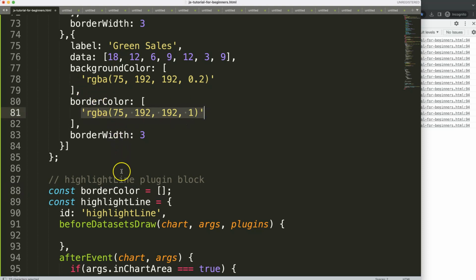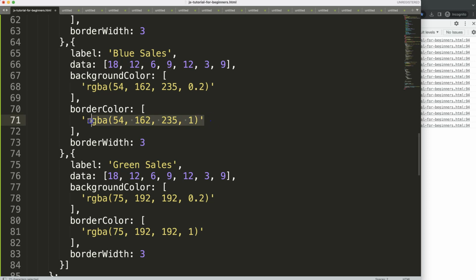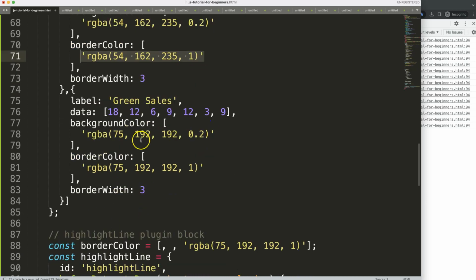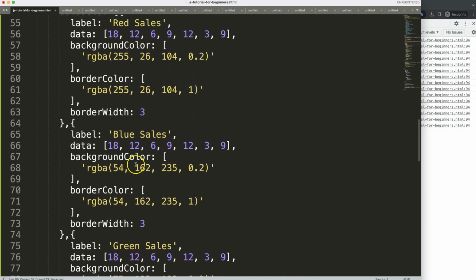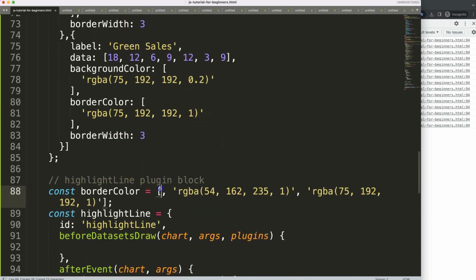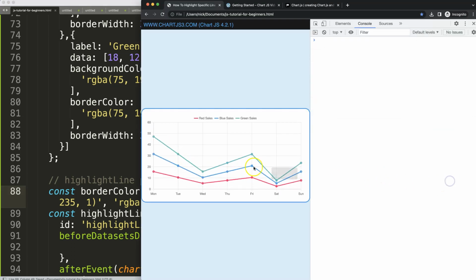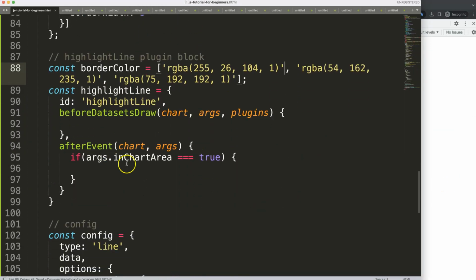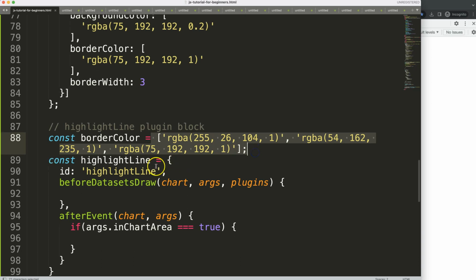This is the green one, that's number 3. So we have there we are. Next one, I want to grab here the border color of number 2, which is the blue one, and finally the border color of number 1, which is the red one. So I'm going to save this, refresh. Of course, nothing happens yet, but later on, this will be useful for us.